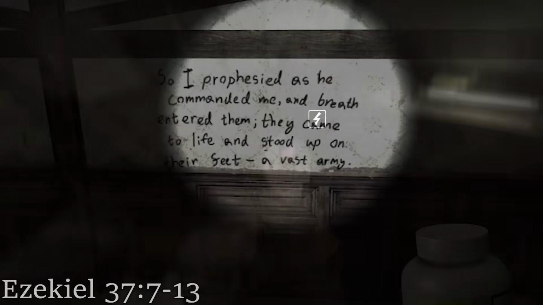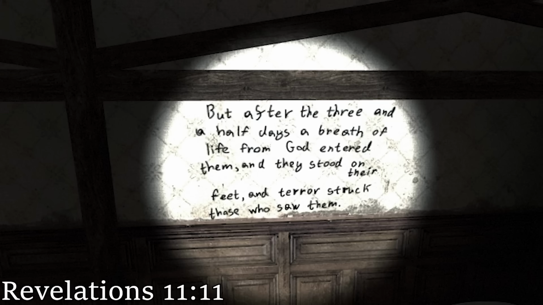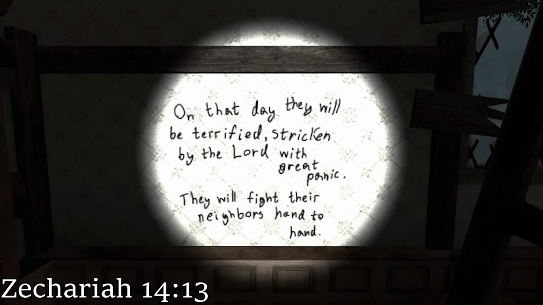Let's go over a few of them. So I prophesied as he commanded me, and breath entered them. They came to life and stood up on their feet, a vast army. But after the 3.5 days, a breath of life from God entered them, and they stood on their feet, and terror struck those who saw them. On that day they will be terrified, stricken by the Lord with great panic. They will fight their neighbors hand to hand.